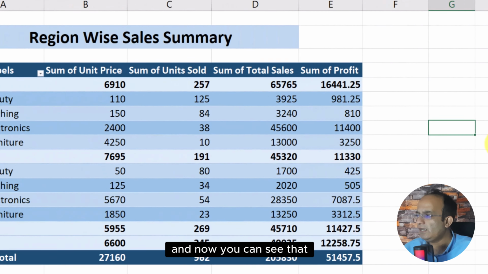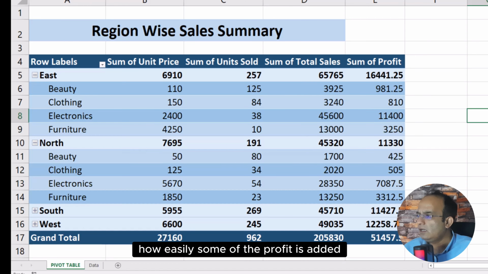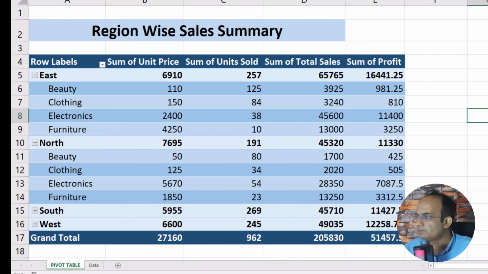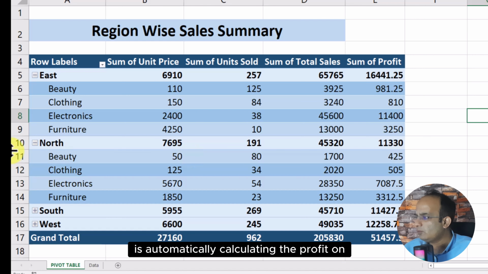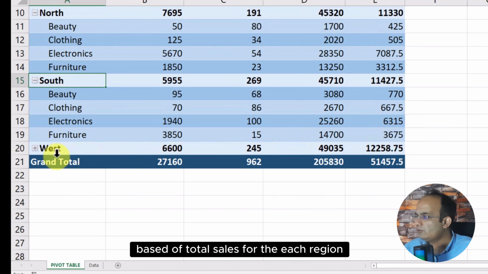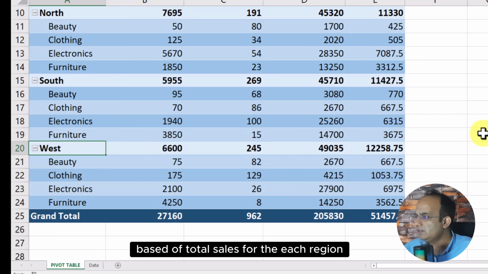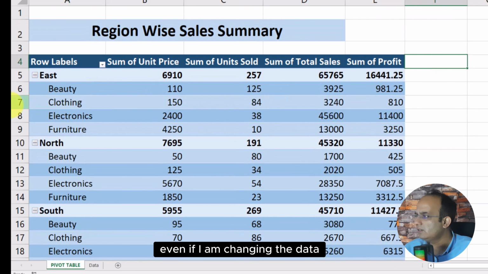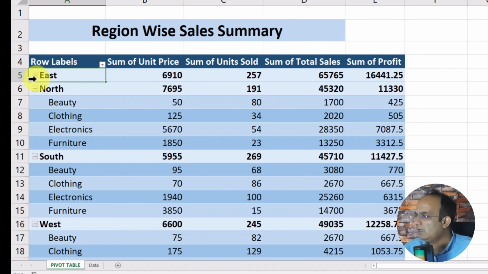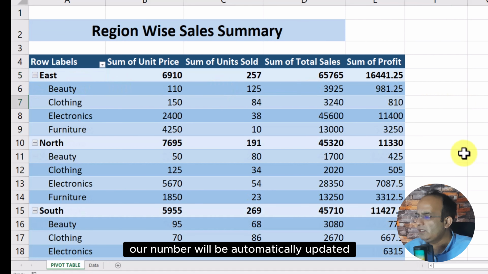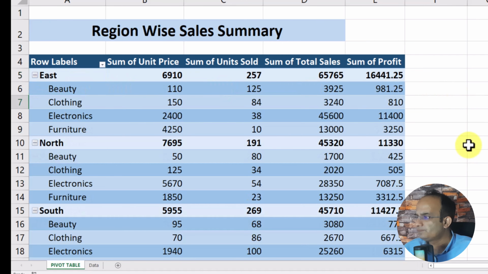And now you can see how easily the sum of profit is added for each region. This calculated column is automatically calculating the profit based on total sales for each region. Even if I change the data, our numbers will be automatically updated.